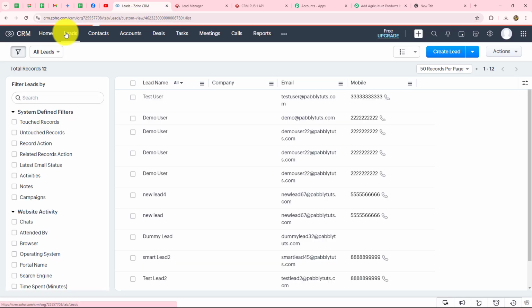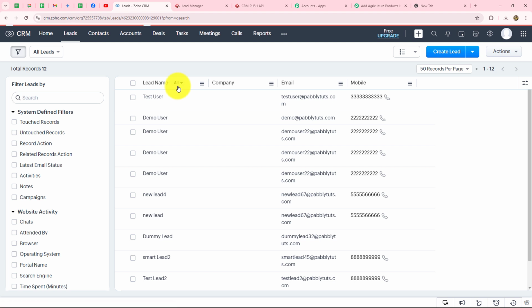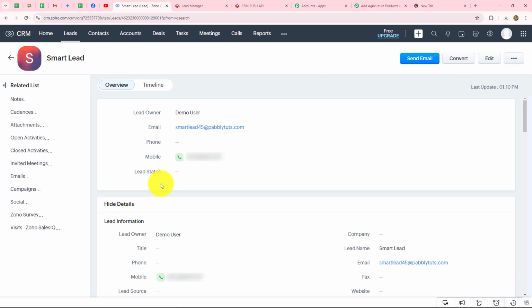This is that we are on the lead section currently. And you can see that yes, a new lead is created over here. I'm going to open that lead and we have all the details over here. This means that the connection is absolutely successful.